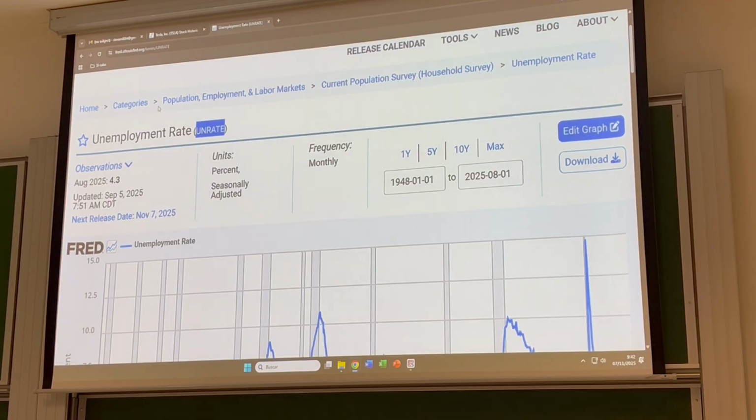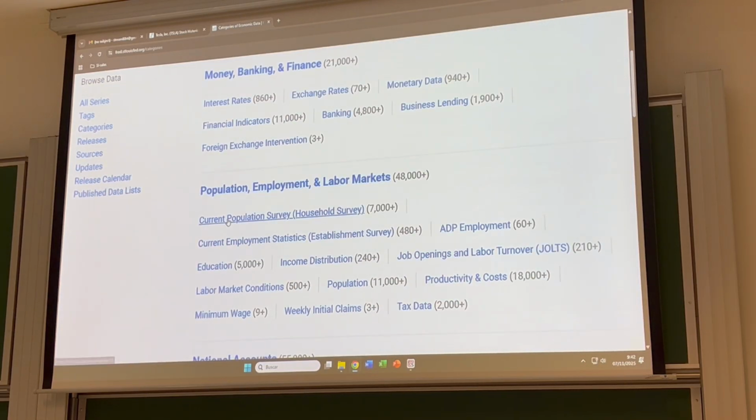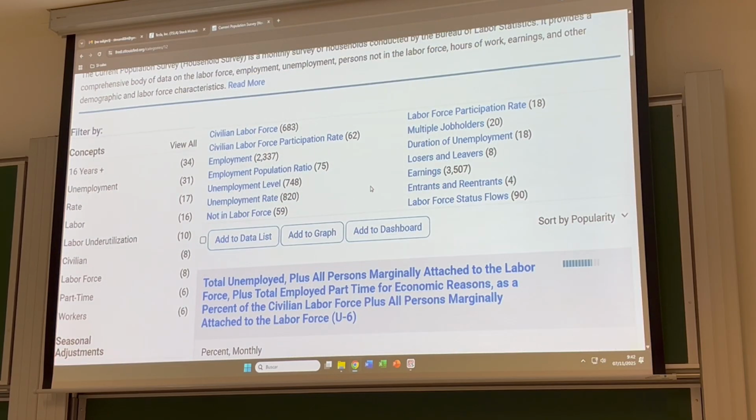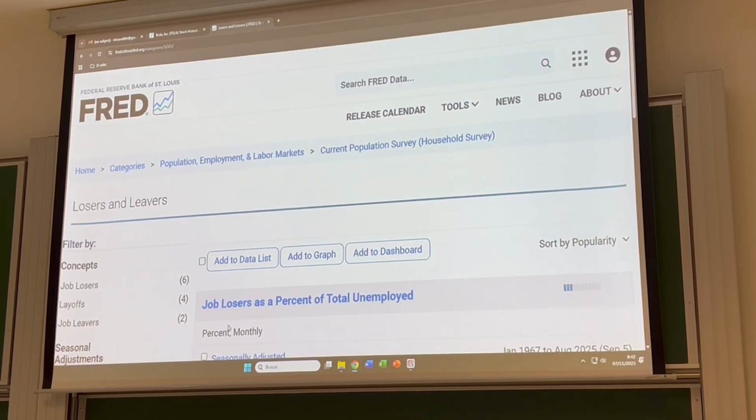If you go, I don't know why it says syntax error, on certain categories, syntax error.